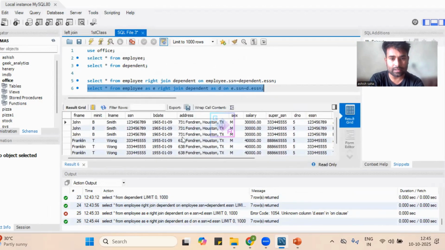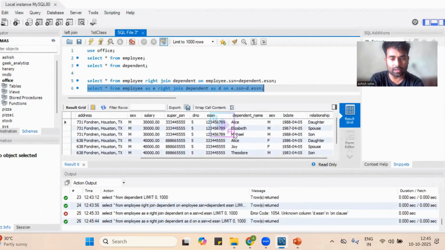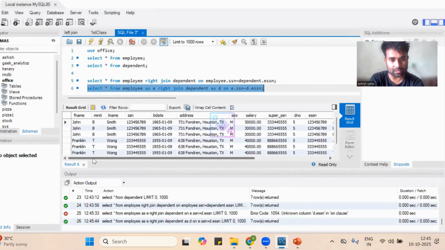You can see all the rows are returned from the right side, and from the left side only the common rows are returned. I hope everyone is clear on this section, how we can use left join and right join.